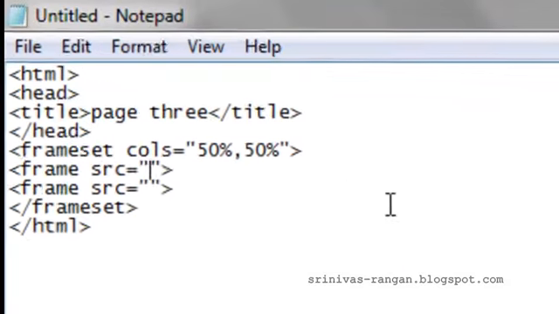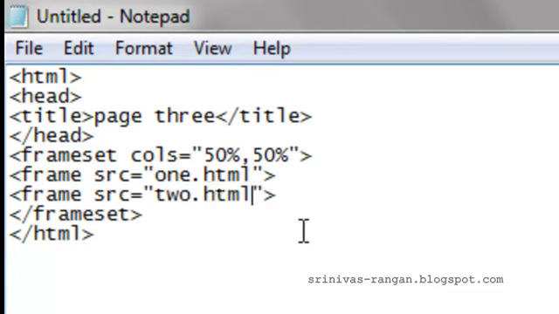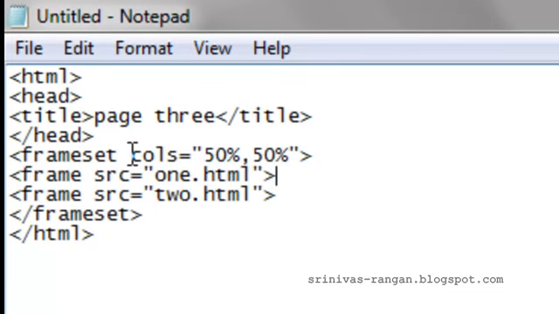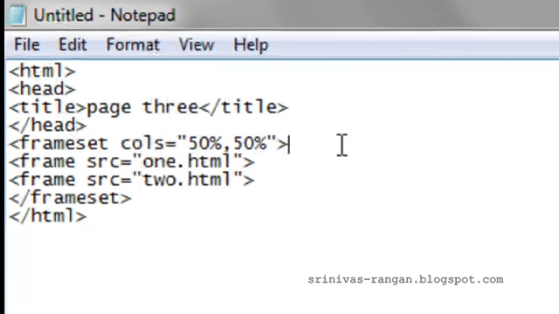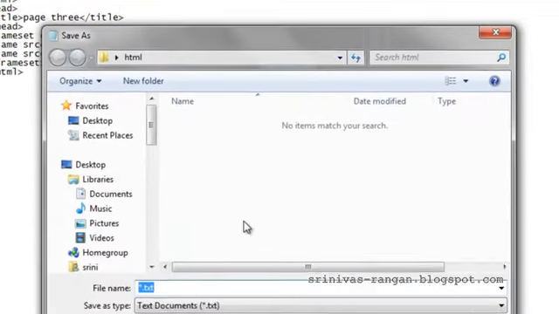I will give the destination address of my page 1.html and the destination address of my page 2. These are my 2 frames and I have created them vertically. I will save and check the corresponding page.